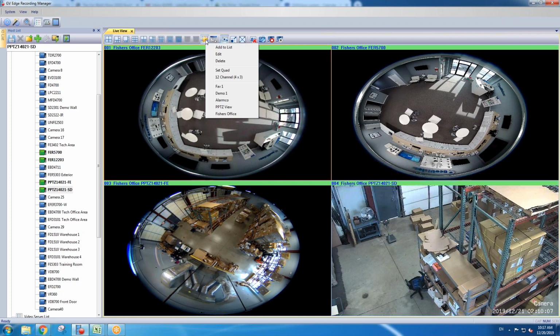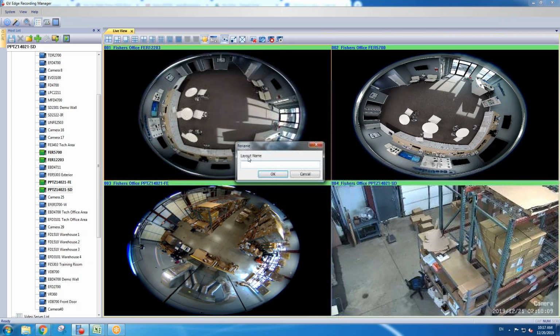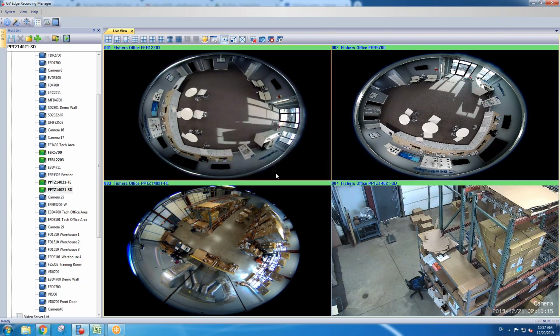And I'm going to hit this favorites button and hit add to list. I'm just going to call this one demo quad view and hit OK. And once I do that, I hit favorites again, and right there, demo quad view is now added to my list. So you'll notice here I have several favorites created, and this allows you to quickly call up a set of cameras that you need to reference very often.